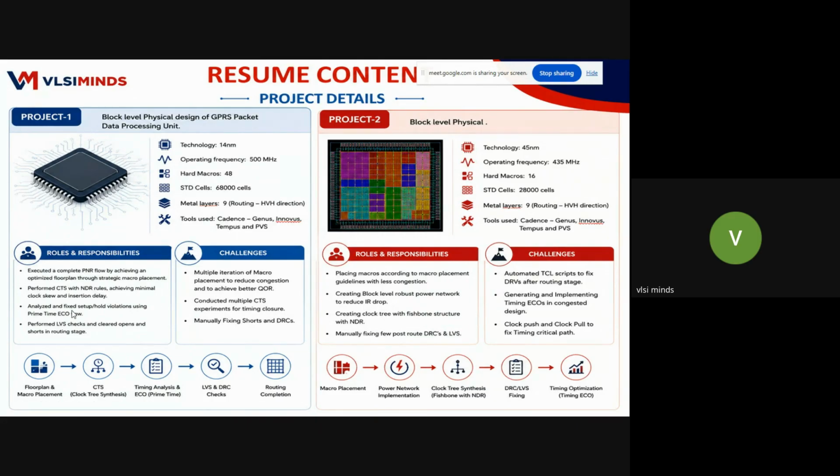See, every engineer will undergo these points. ECO is one of the critical stages during tape out. Every engineer should undergo this. They should take ECOs and fix setup and hold from time to time. You have performed LVS checks and cleared opens and shorts in the routing stage, and you can also mention you have fixed DRCs. This was your role. But what challenges did you face?